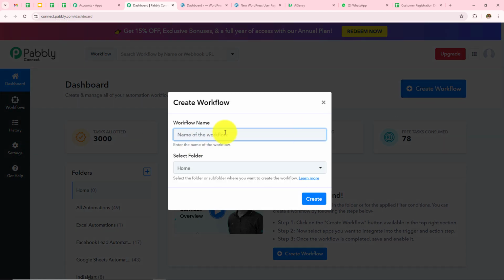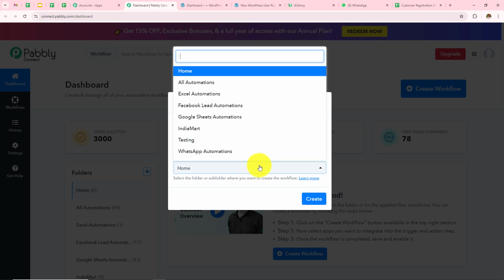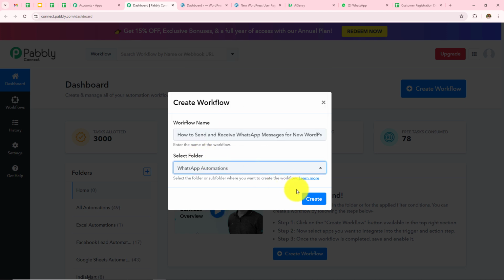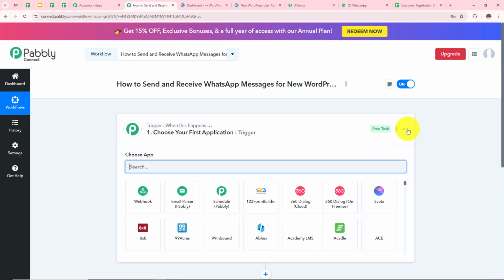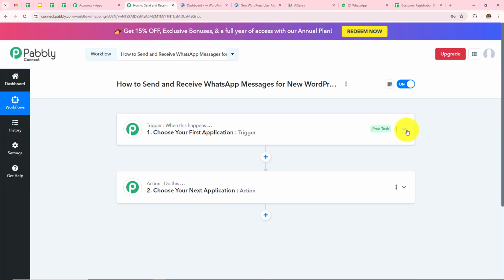And first I need to give the workflow name and then select the folder in which I want to save this workflow. So first let's name the workflow as how to send and receive WhatsApp message for new WordPress users and add details in Google Sheets. Now I need to select my folder. So these are the folders that have been created, and I want to select this WhatsApp automations and click on create. Now as soon as I click on create, two boxes have appeared in front of me.